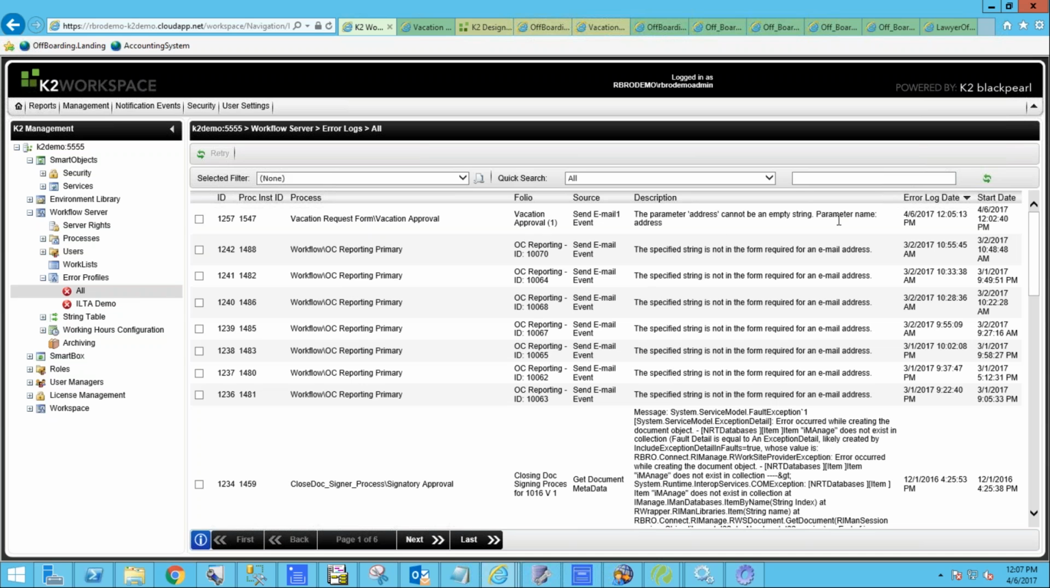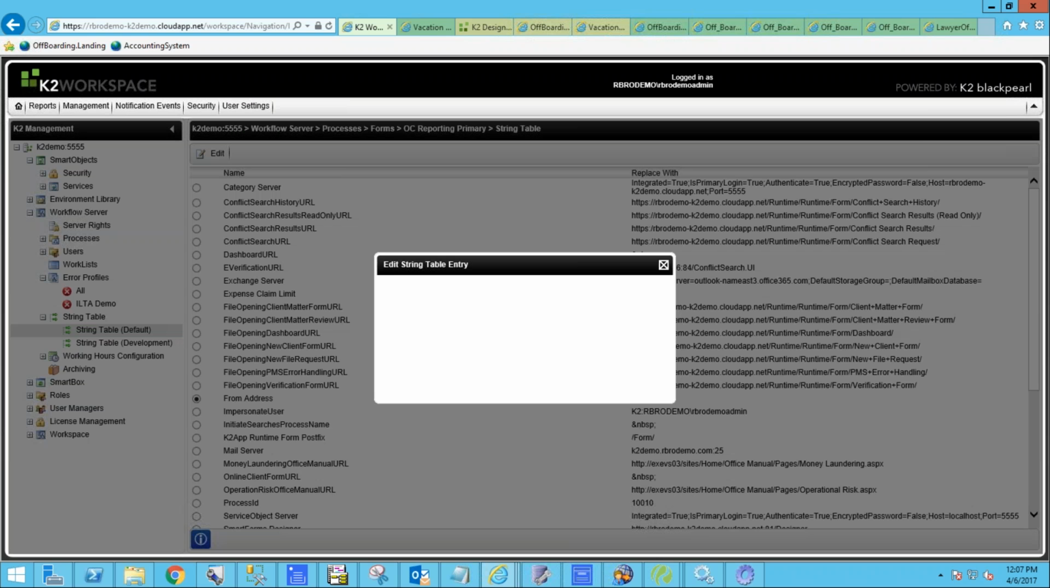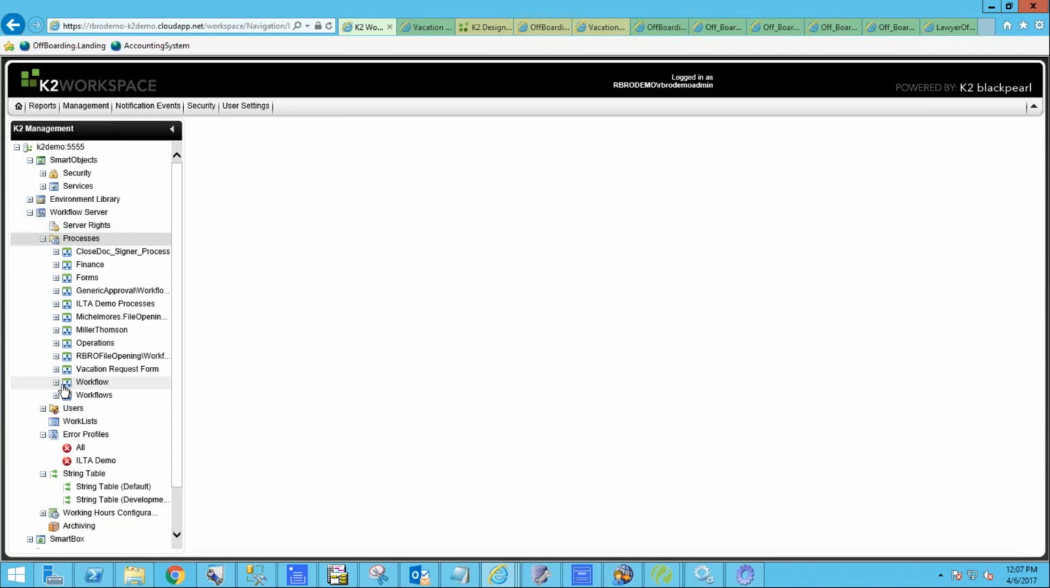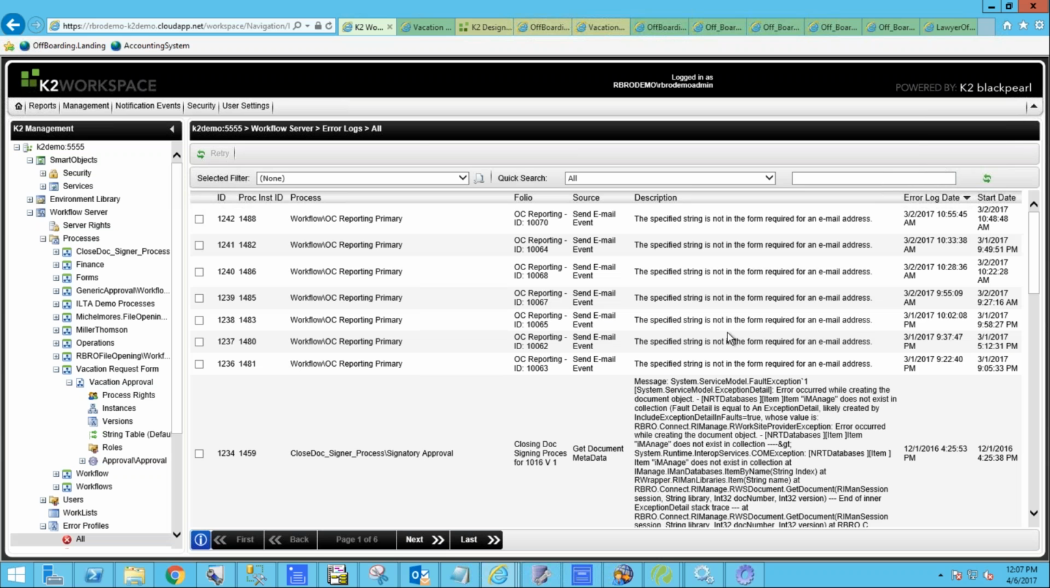I've been working with K2 for a while, so I happen to know that my from address is not accurate. I can go ahead and change that and say this isn't a real address. I'll change this to arbrodemoadmin@arbrodemo.com, and now that's the from address that recipients will receive. So from my error profile, I can say I fixed that problem and I would like to retry. Now that I fixed that issue, I should actually get my email.